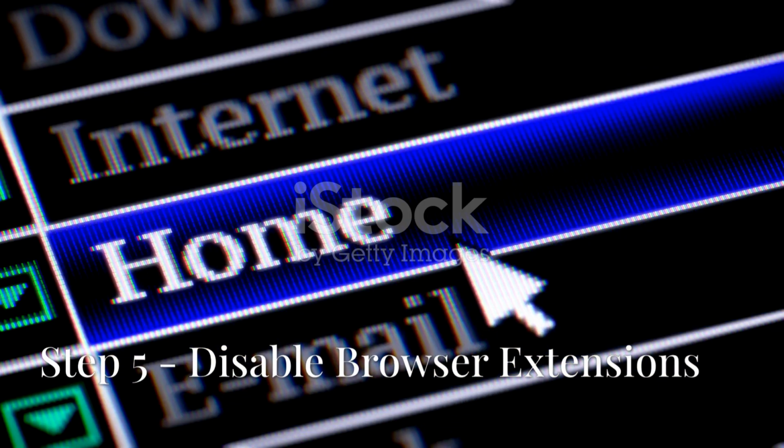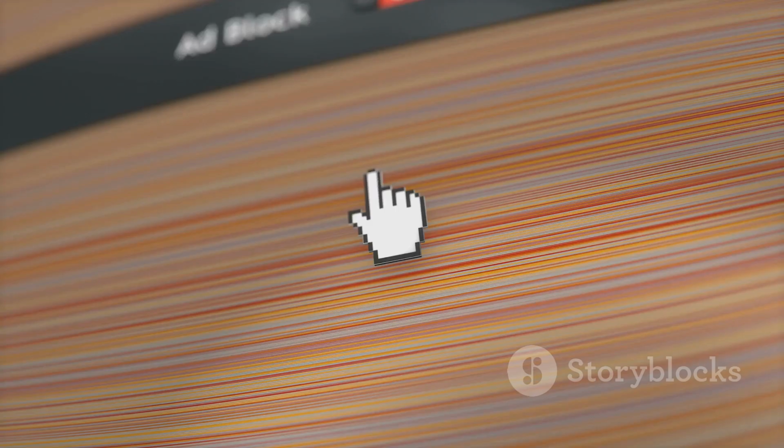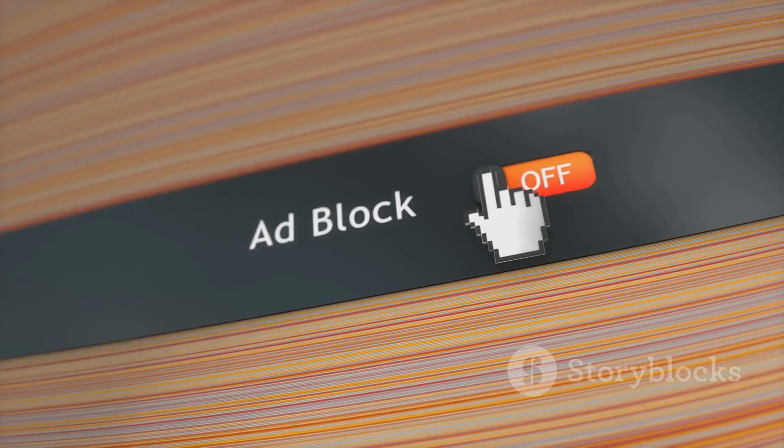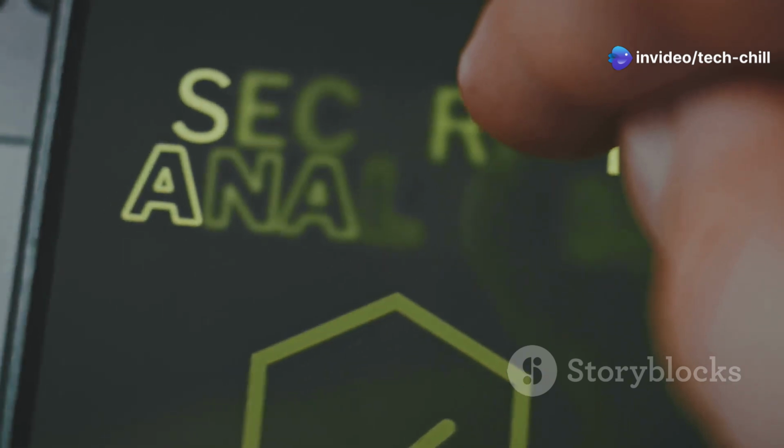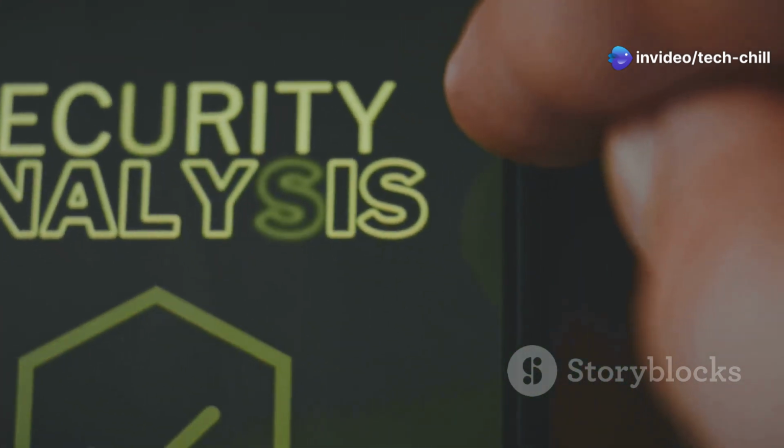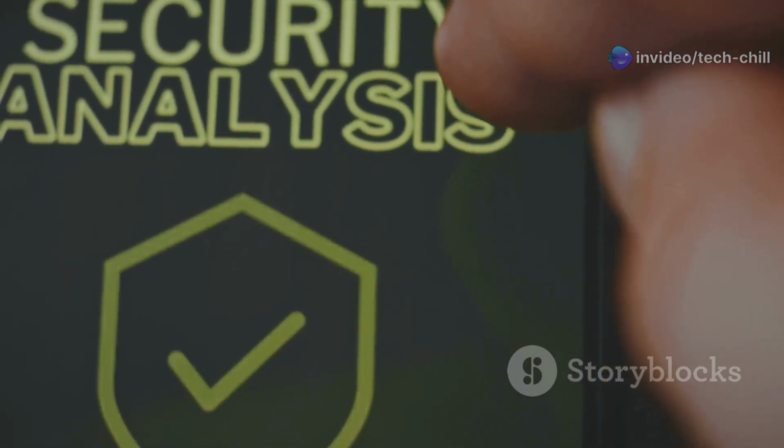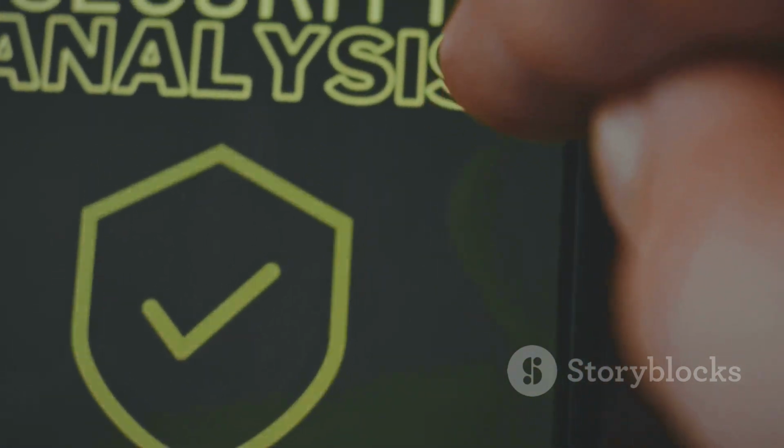Next up, go to your browser's extensions menu. Try temporarily disabling all of your extensions. Then reload the site and see if that helps. Sometimes security or privacy plugins like ad blockers can block content or even the entire website, so it's worth checking.